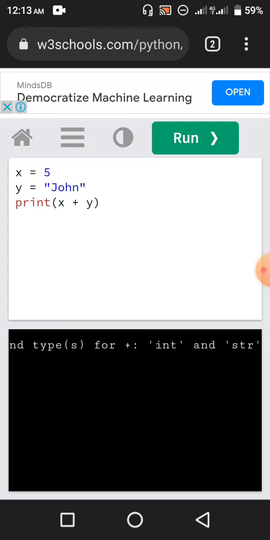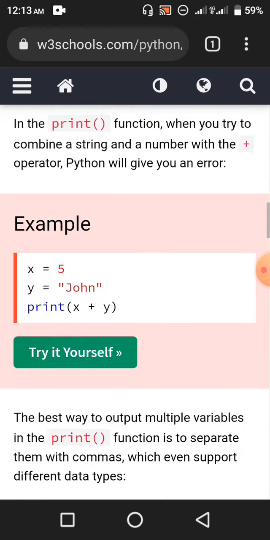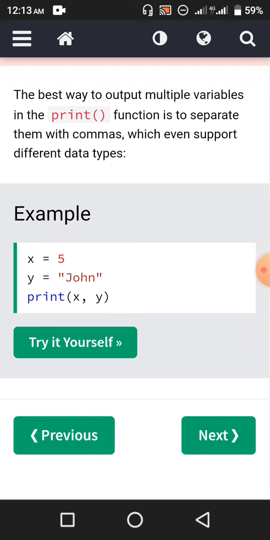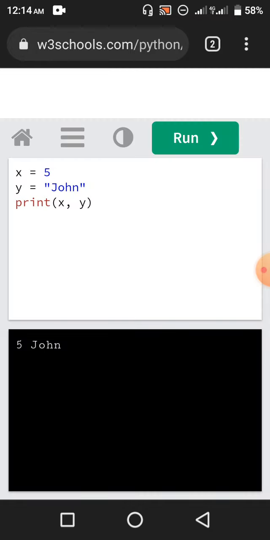But if it was JavaScript instead of Python, we would get an output, and the output would be 5John without any space between them. The best way to output multiple variables in the print function is to separate them with commas, which even supports different data types, like x equals 5, y equals "John". One is an integer, the other is a string. No problem if you put a comma between them. Print x comma y, and the output will be 5 space John.